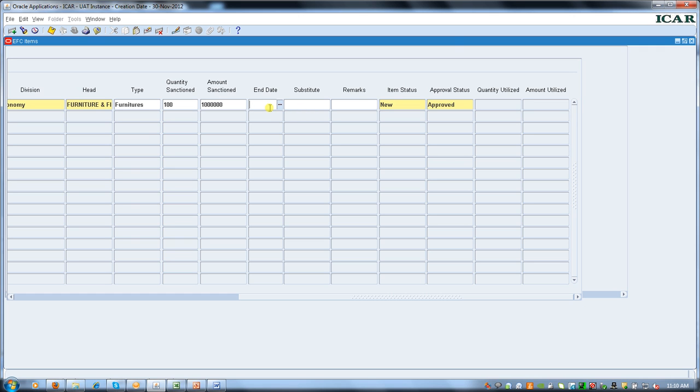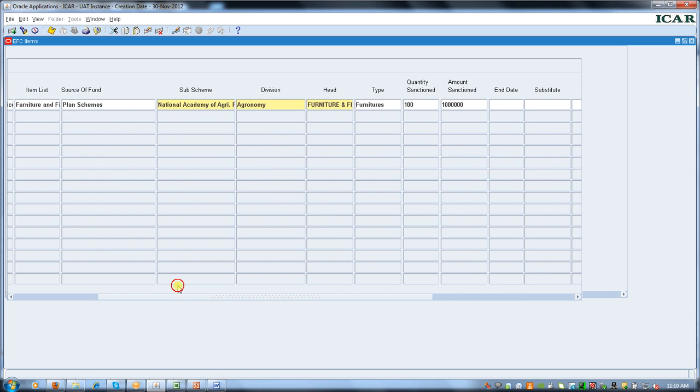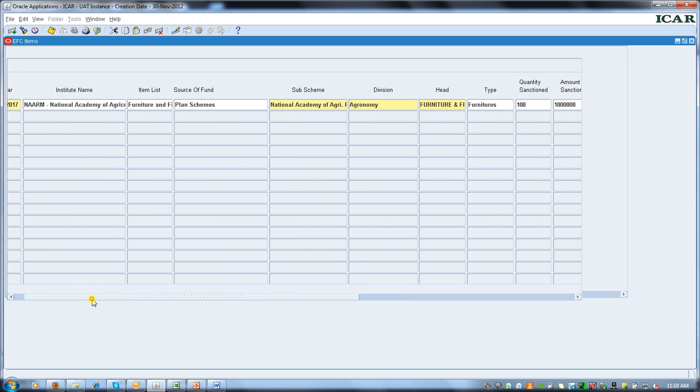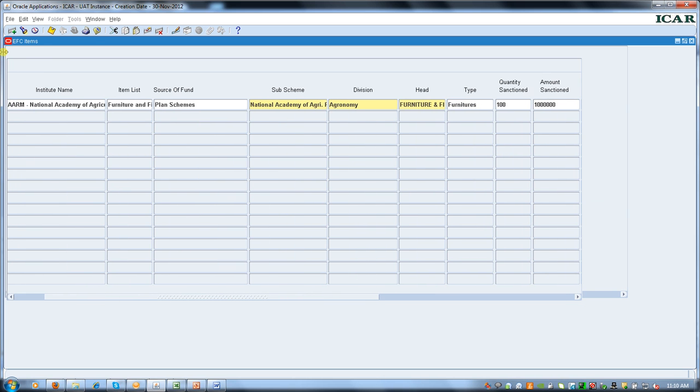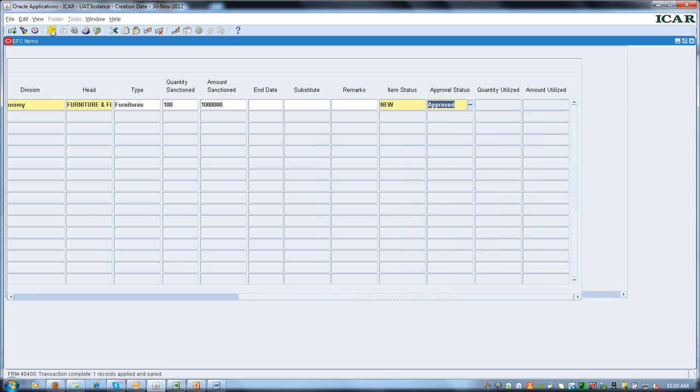The feature of end date will be used when the item list has no relevance in future and we don't want to procure any item against the said EFC item list. Item status shall remain new and the approval status can be approved or provisional as the case may be. Once the item list has been created, that is, all the fields have been filled, click on Save. It will show transaction complete, one record applied and saved.